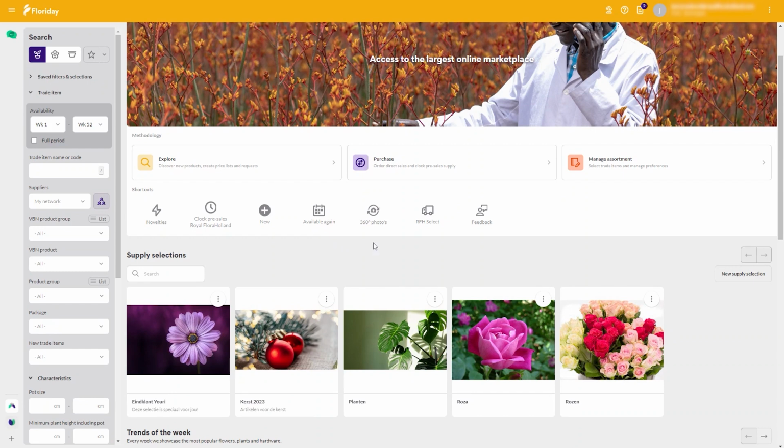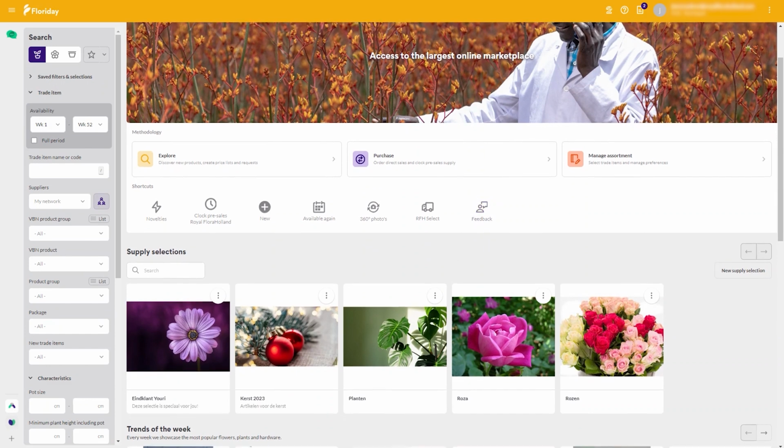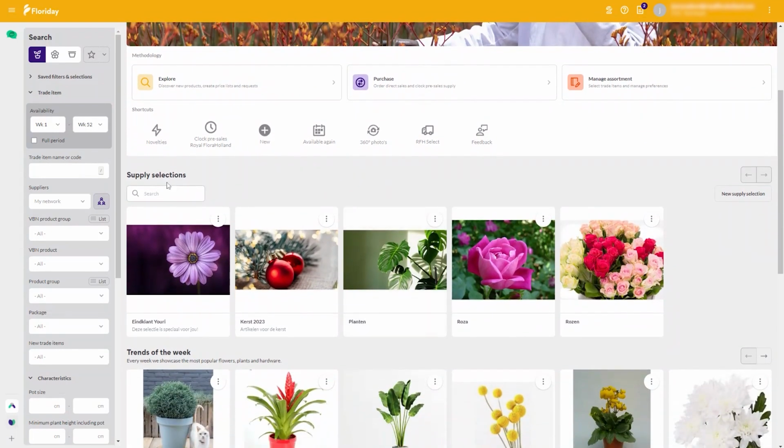Some growers use 360-degree product photos. If you are interested, you can click here to view how the photos look. Royal Flora Holland Select. Buy flowers and plants via Royal Flora Holland Select without inventory risk and delivered quickly. Feedback. Here you can see the feedback that you or your colleagues have made to growers. Supply selections. Here you can see the supply selections you have made.